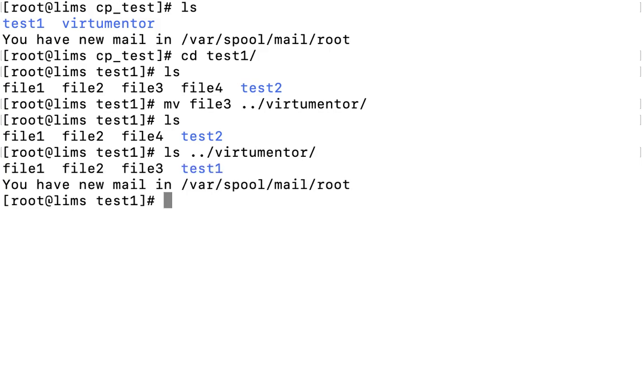While moving a file from one location to another location, we can also rename the file. So here we have file 4. mv file 4 virtumentor. Now we can specify the name of the file, that could be anything. So I'll provide file 5, which is not present in the virtumentor directory. So in this case we have moved a file and renamed it as well.